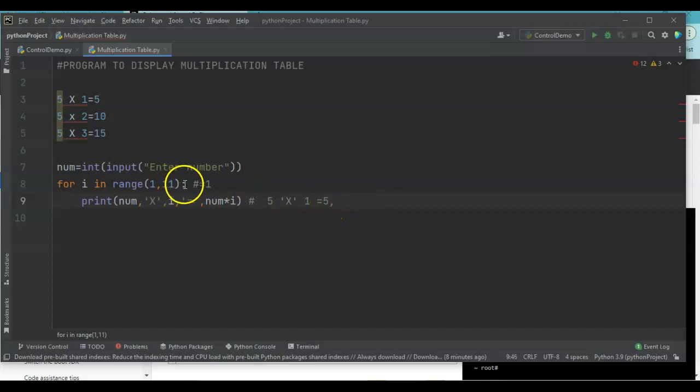Now, as I told you, i will increment by default when we use the range function. So after execution of this statement, i will become 2. So for i in range, i will become 2. So print, what is num? 5 x 2, because num is 5 and the i value is 2, and here we are printing 5 into 2, which is 10. So 5 ones are 5, 5 twos are 10. Similarly, it will go till i is 10. It will be printed like that.